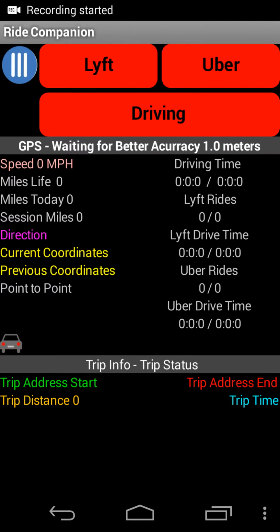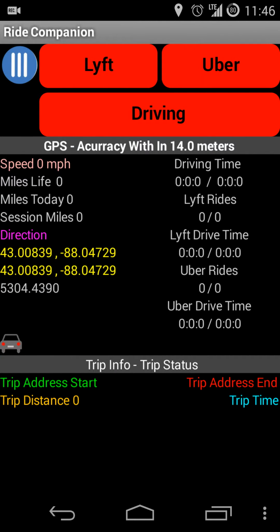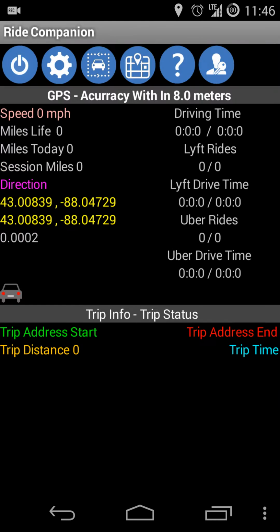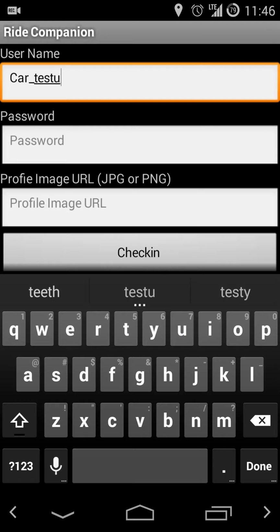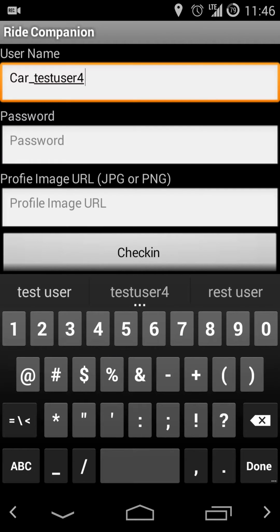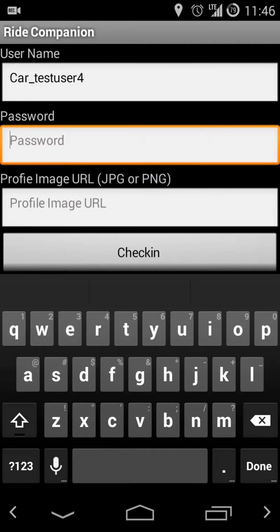Okay, so the first thing you do when you start Car Companion is you have to create a user login name. And you do that by pressing the menu button on the left and then the login button. Now it's going to have a default username in here, but you can change that to whatever you want. So I'm going to call it test user 4.